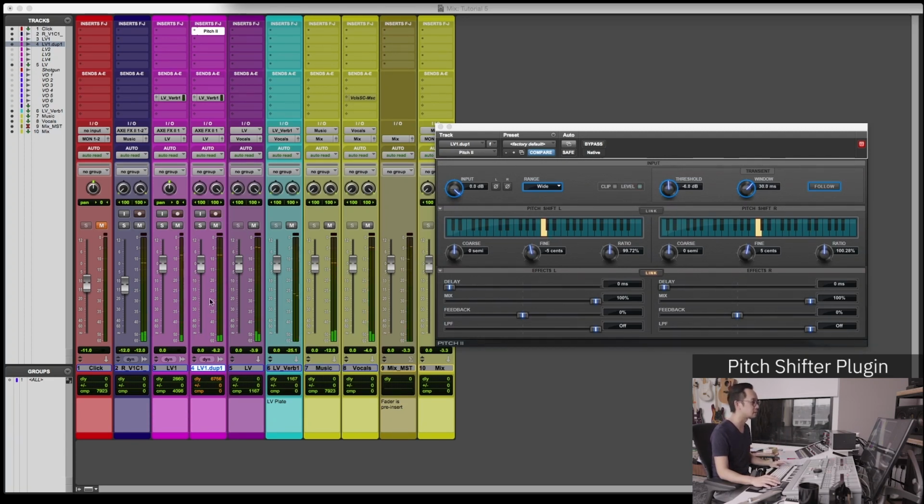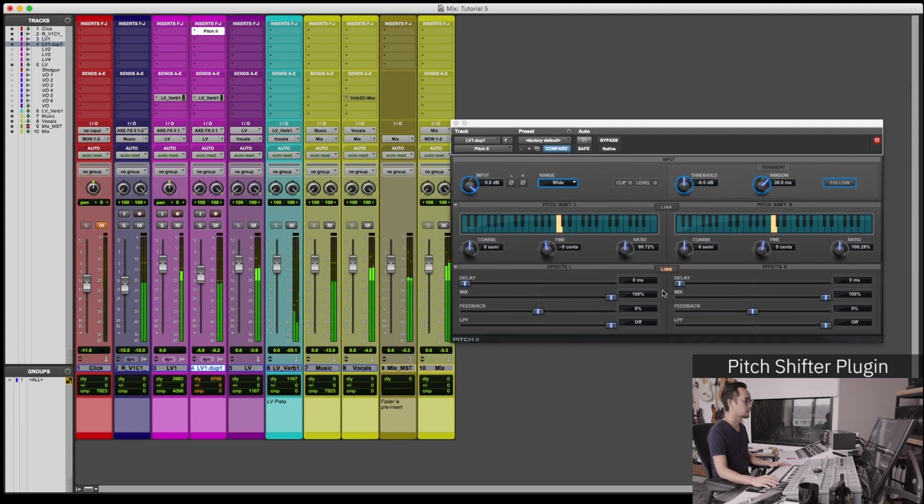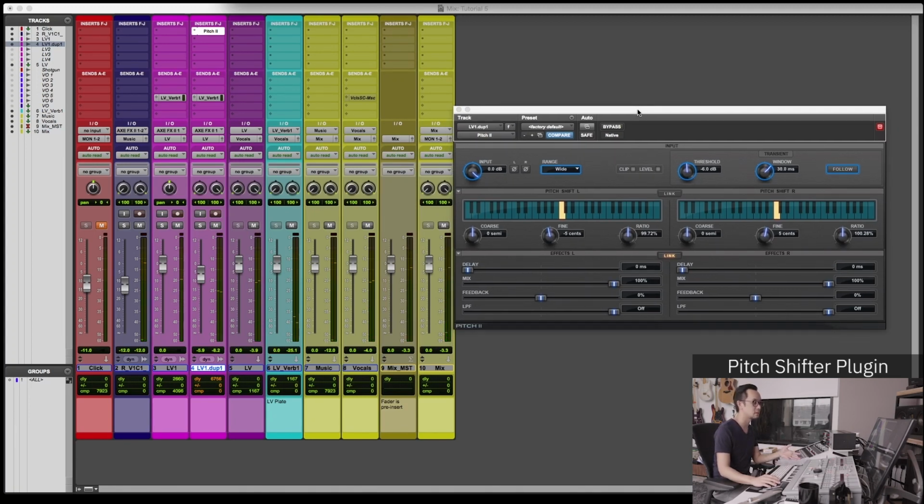Okay, so that sounds like a pretty good left and right double. Same thing, I'm going to blend it in with the lead vocals. Alright, so this technique helps a lot in bringing out the vocals during the choruses and helping it to sound bigger. Okay, so that's how you use a pitch shifter plugin to create a vocal double during the mix.